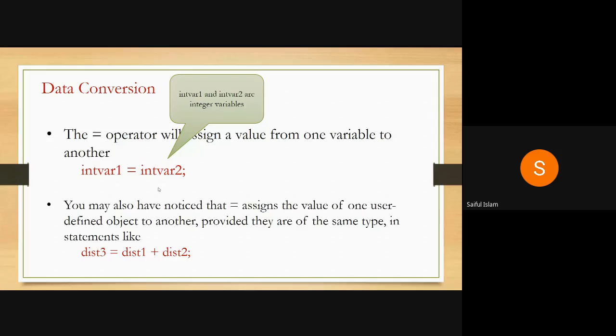Now, second, look at this. You may have noticed that this is for primitive data types. You may also have noticed that assignment assigns the value of one user defined object to another, provided they are of the same type. In a statement like this, I have dis3 assignment operator followed by dis1 plus dis2. How is this evaluated? First dis1 is added to dis2, and the value is then assigned.